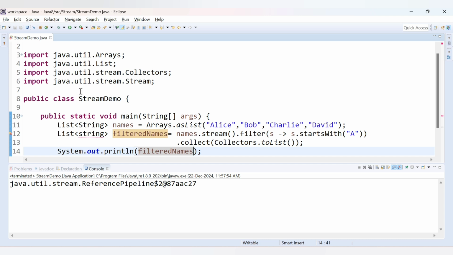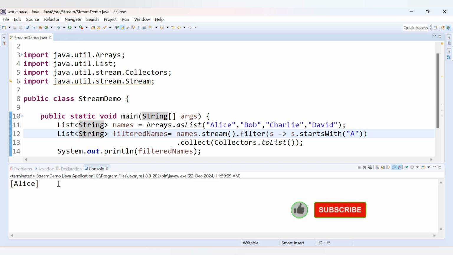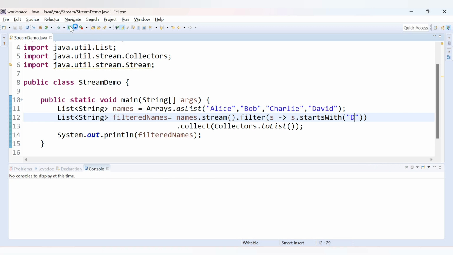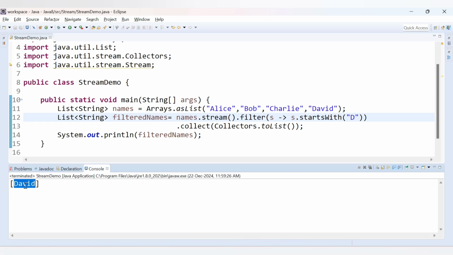Save it. What error are we getting here? It should be capital S. Save the code and run now. So see, we are able to get the output as Alice, because only Alice is a name that starts with A. So we have provided a logic inside the filter method that we want the names which start with A. If I change the logic here, let's say I want the names which start with D, then in that case I will get the output as David, right? Because David starts with D.